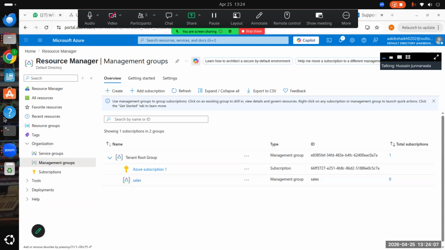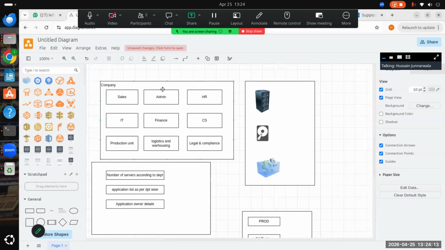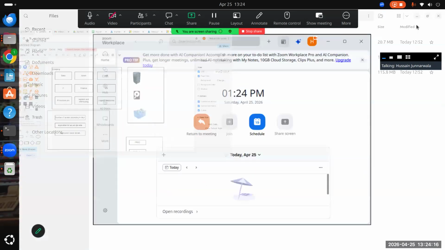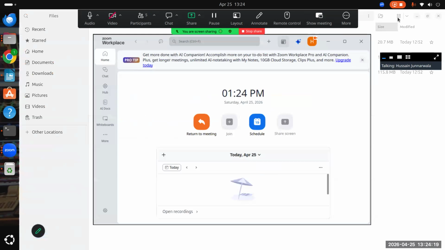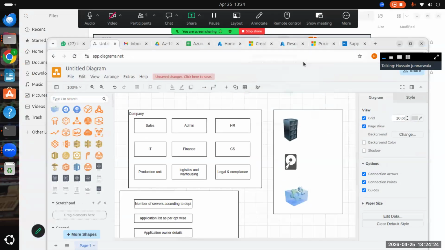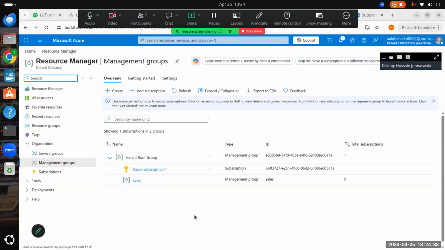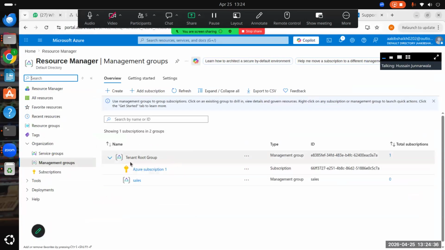So let's say if we create 10 management groups for different departments, and if we buy 9 subscriptions, what we do is we move a subscription under the respective management group. Let's say for an example, this is the sales department. We have one management group, which is the root group. Now, if we create a sales group, we want this subscription to be moved to the sales one.